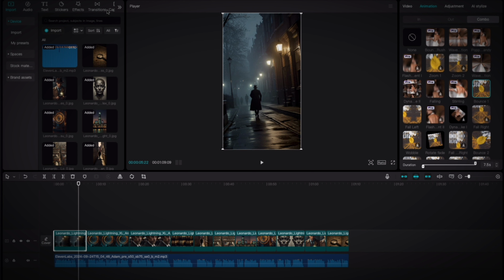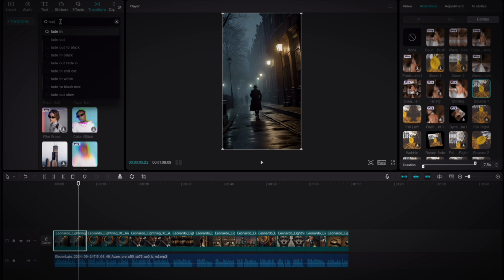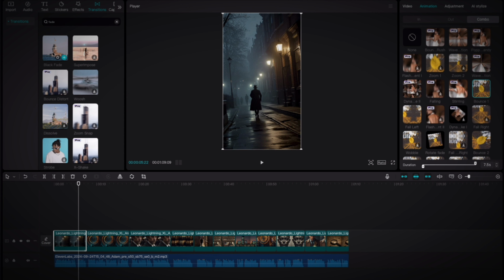So we go to the left hand side panel, we click on transitions. There are loads of different transitions, and essentially it's a little animation that leads one image into the second one. Okay, so let's click fade, type fade in that, and then we've got black fade, and then I will click on that and drag it over the point between these two images in the timeline, and essentially I can just do that for every single one.